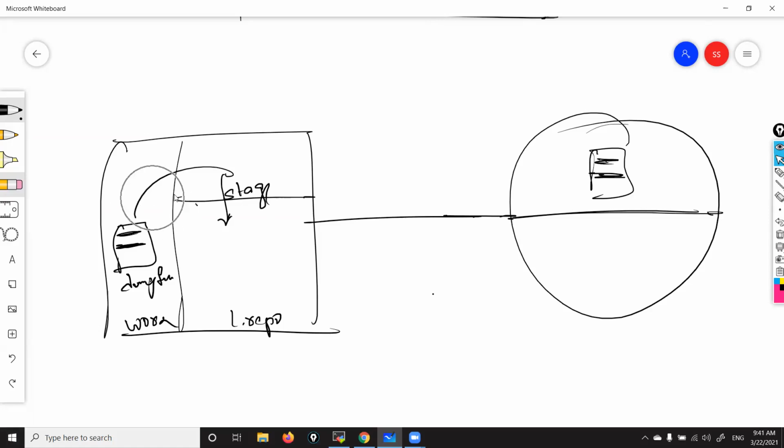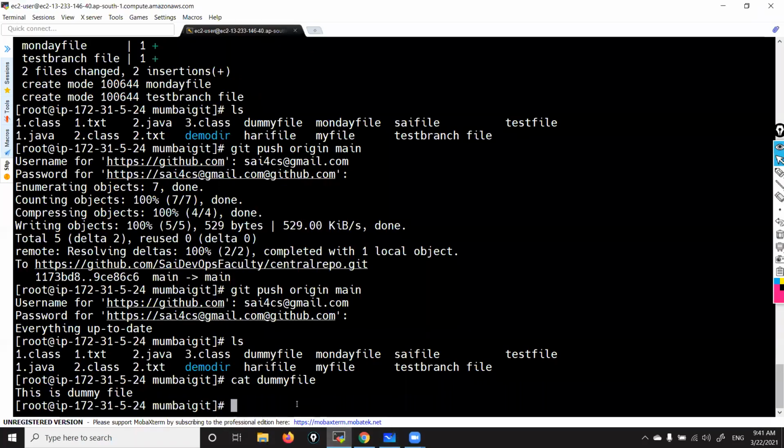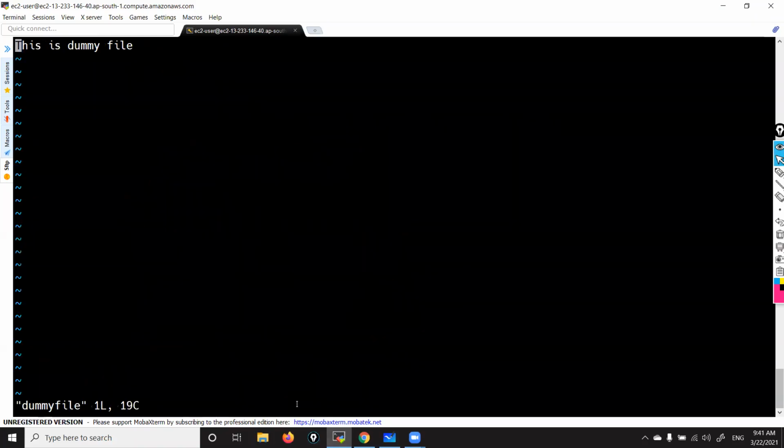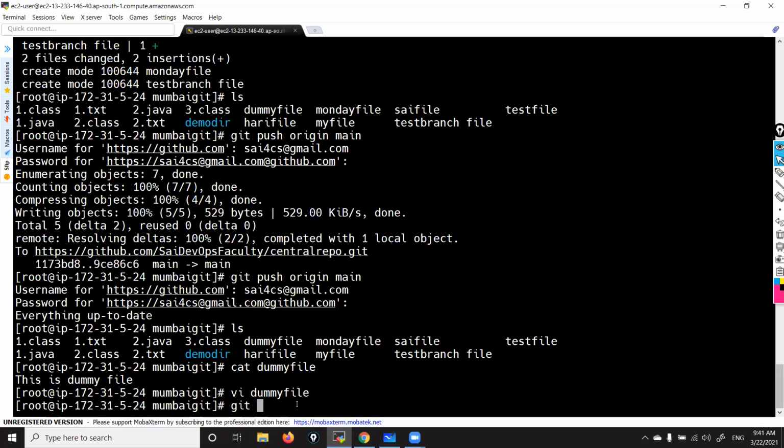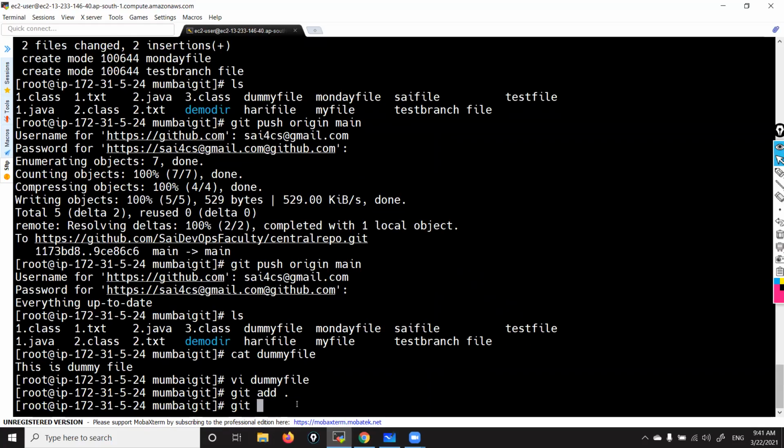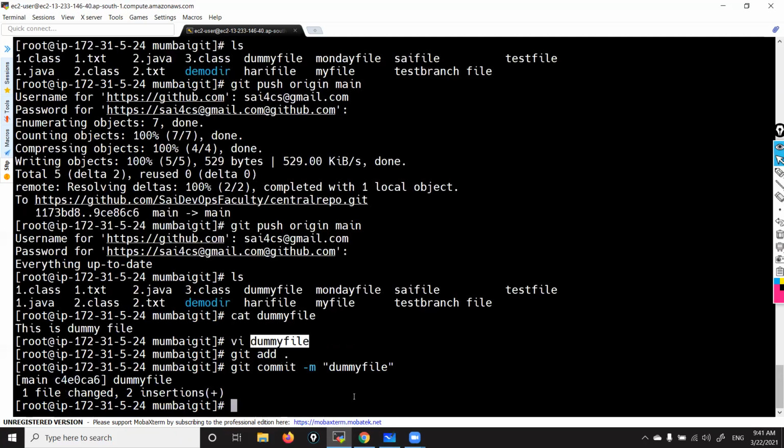Let me add some content. Let me add, commit and push. vi dummy file. Here, adding data. I have added some more data. Let me add. Let me commit. Let's push. git push origin main.